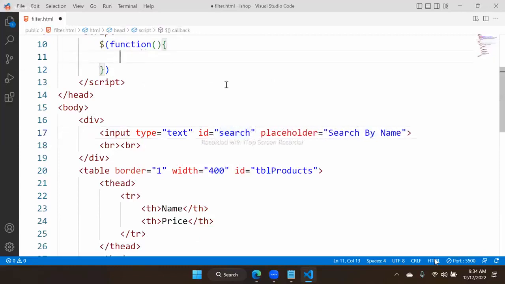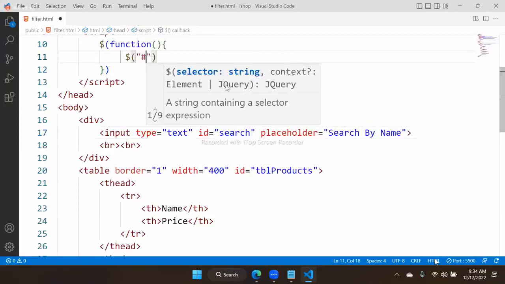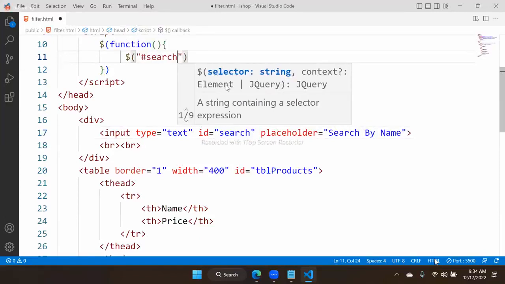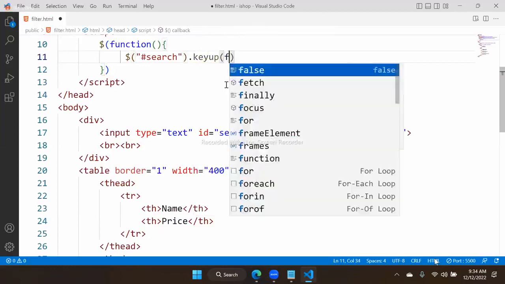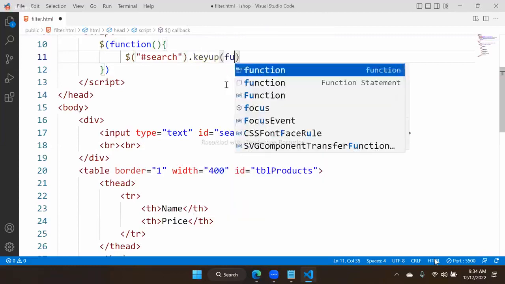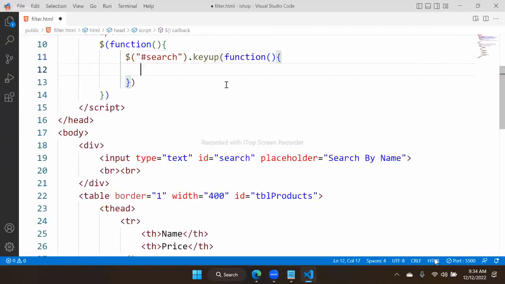So we will access that $hash search. Search which one? Key up. Key up, we will use a callback function. Right? On key up, what we need to do? We need to collect the value. So I will use var term. Right? How to get the term?